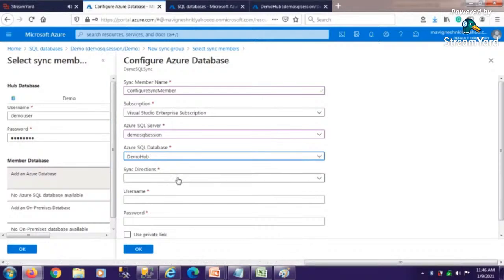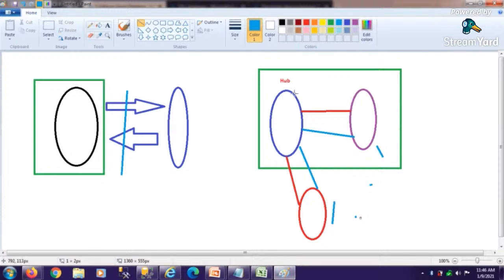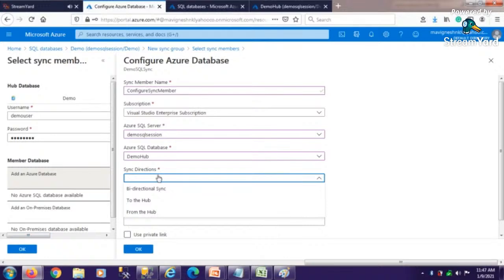On sync direction, I can choose to the hub, from the hub, or bi-directional. We should only sync from hub to local database, one way direction, or from here to there, or there to here. Suppose you want bi-directional, you normally select the direction. I am selecting the bi-directional sync.